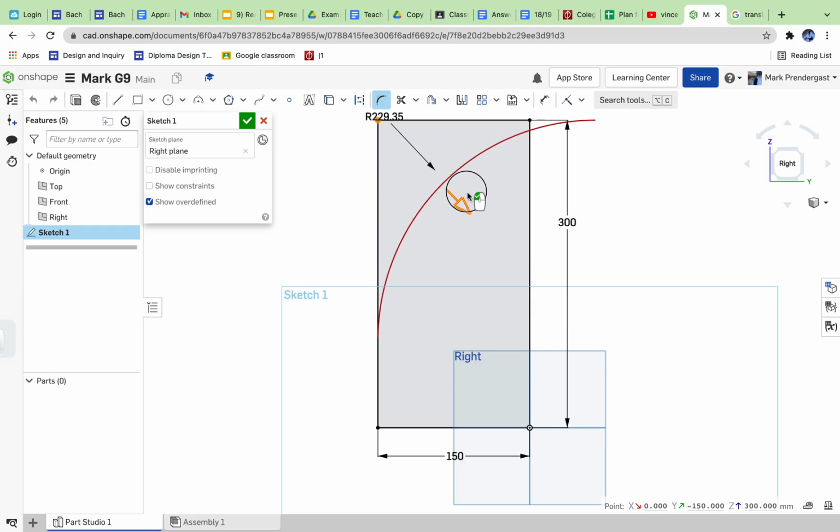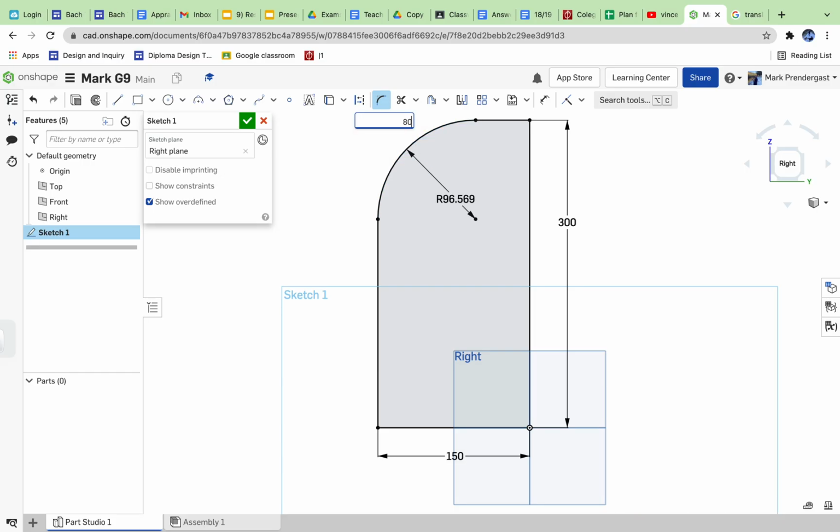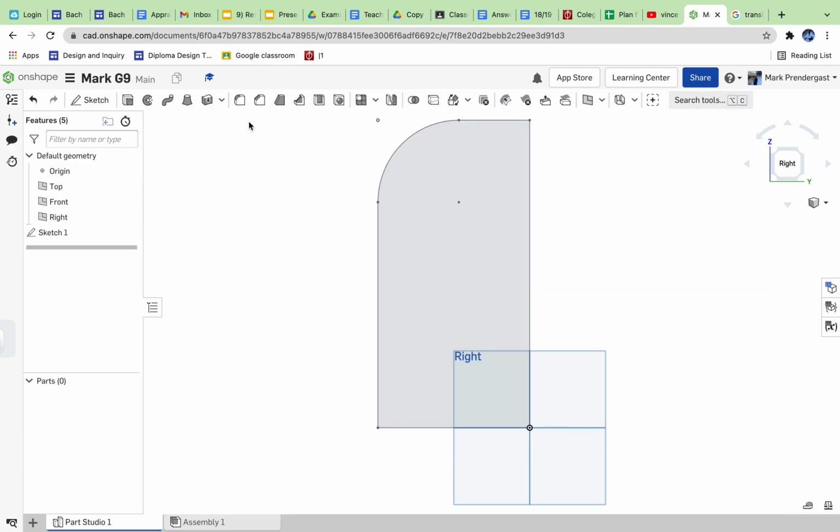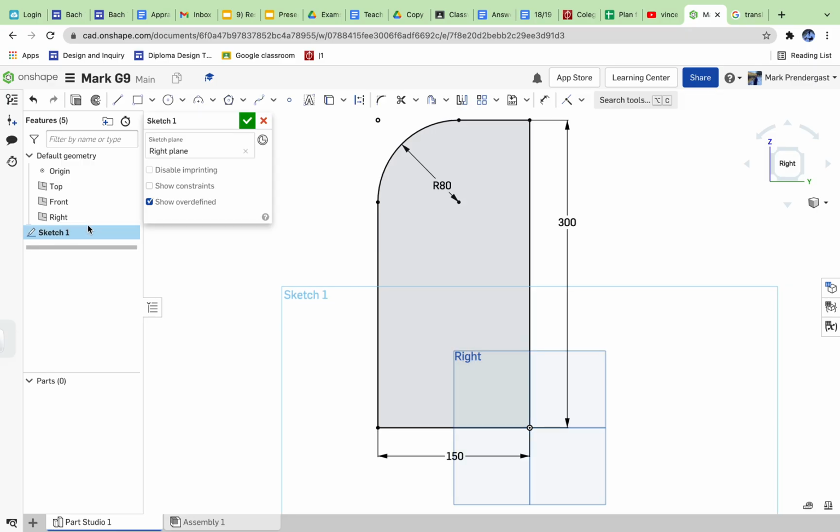If you want, you can drag it, but you'll never be that accurate when you drag it. So just press enter. It's going to give you an option of what you want it to be, and I'm going to put that as 80 millimeters and enter. Now everything here is completely black, which means it's fully defined, which means it's good to go. I can now turn it into an object.